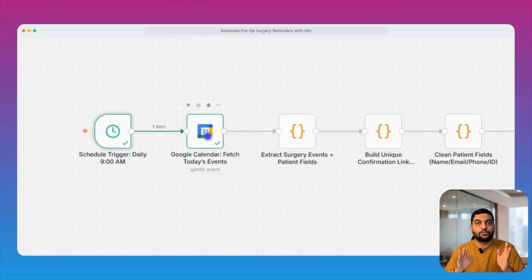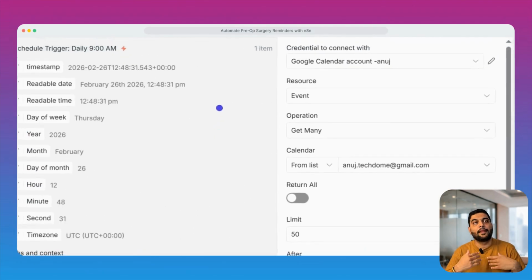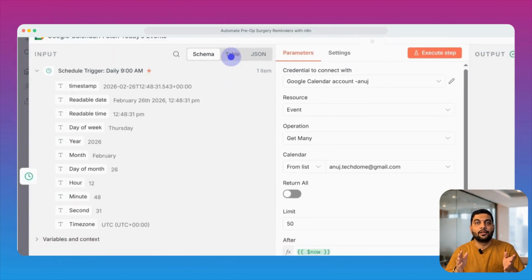Step 2. Fetch today's events from Google Calendar. This node retrieves all events from the connected Google Calendar. It scans the day's schedule to identify relevant medical appointments. This acts as the primary data source for surgery reminders.